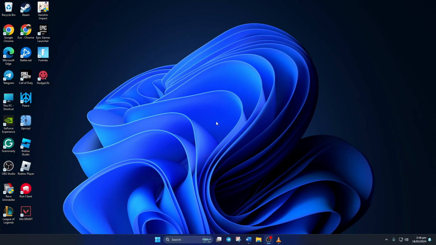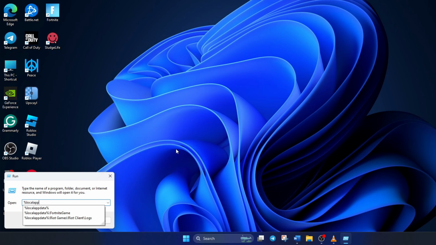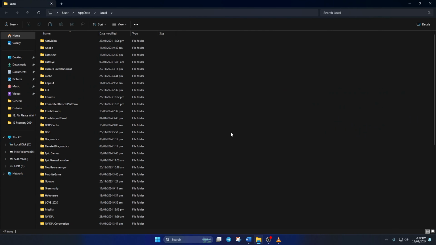Solution 2. Delete Fortnite configuration files from your computer. To do this, click on the search icon here and type in Run. Then type in %localappdata% here and hit Enter. Now the File Explorer will open up.